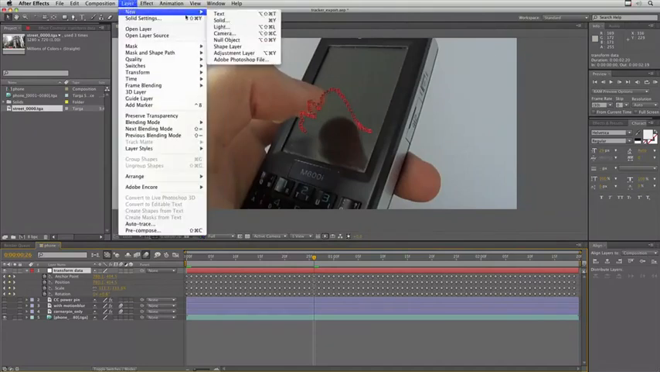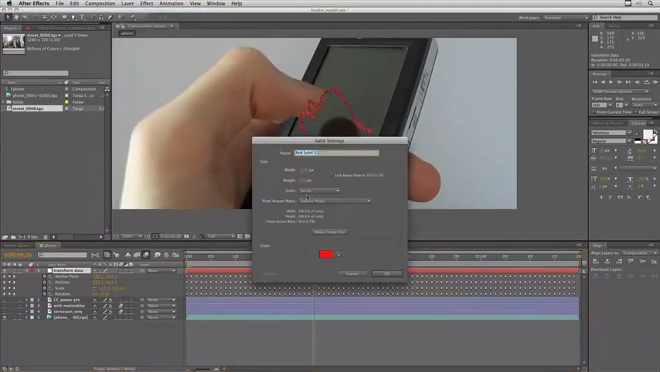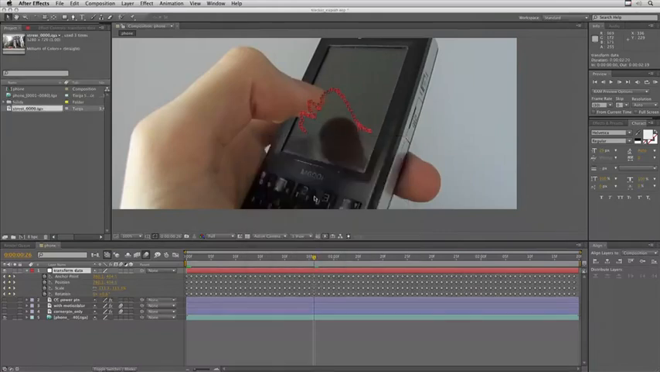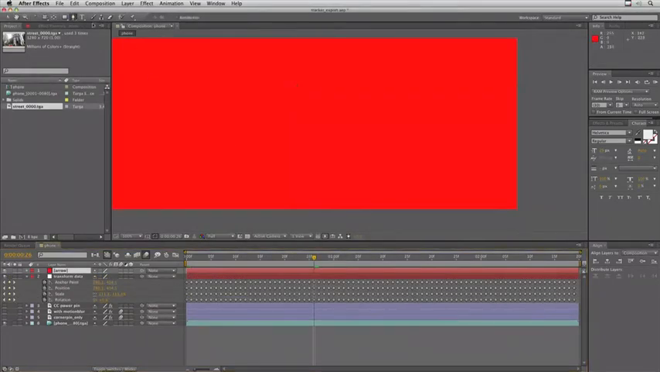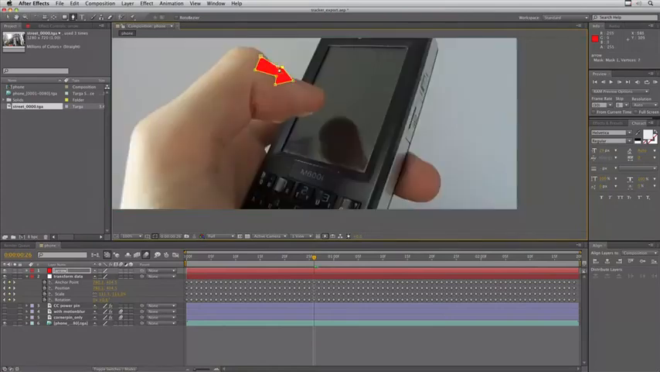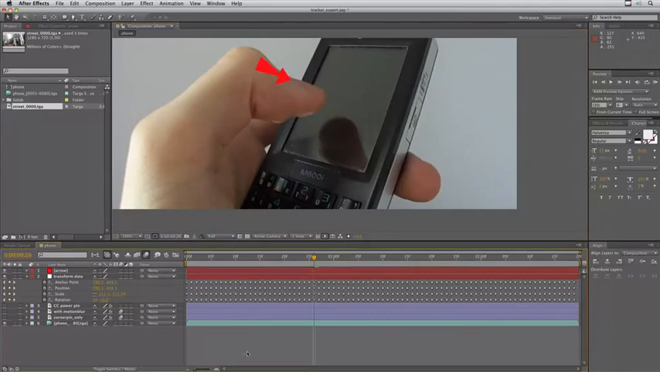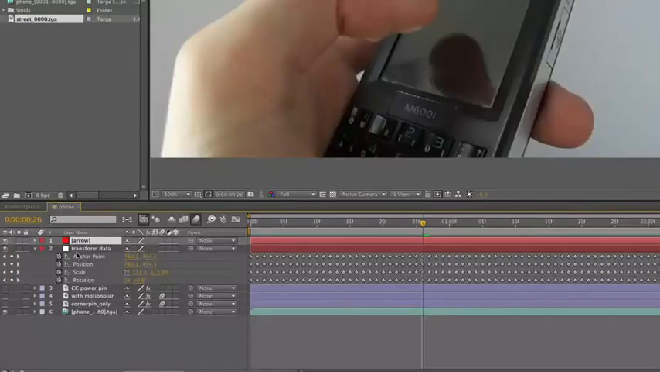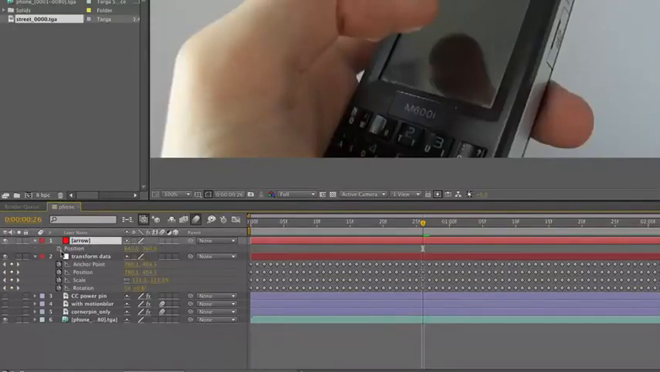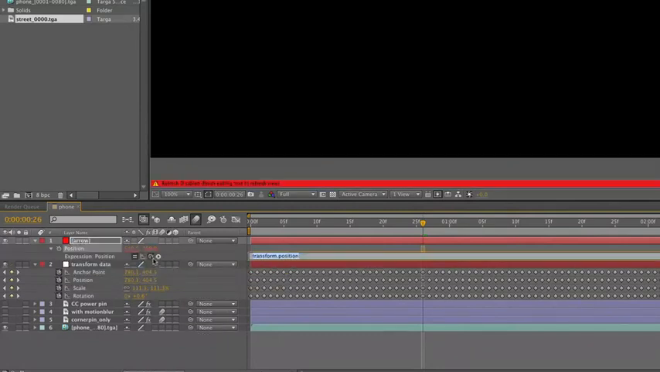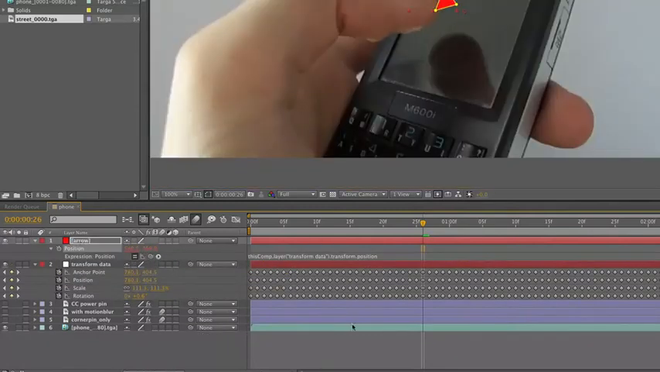So I will create here a new solid layer to exemplify the use. I will call it arrow and draw quickly the shape of the arrow. Just move some points and that's fine. Alright. So now, for example, I can link the position of the arrow with the position of the transform data using an expression.